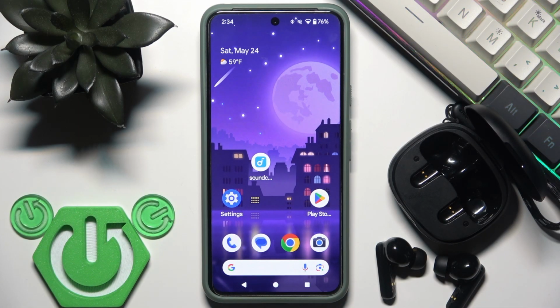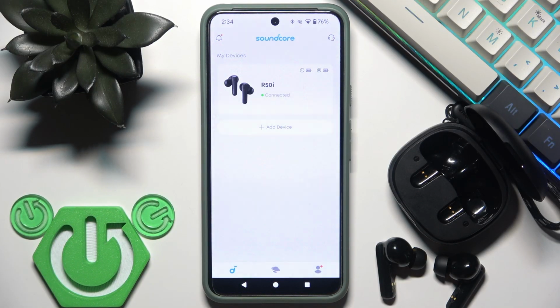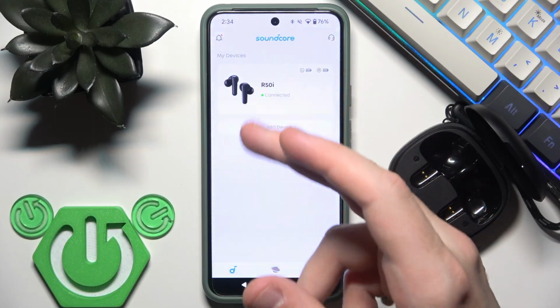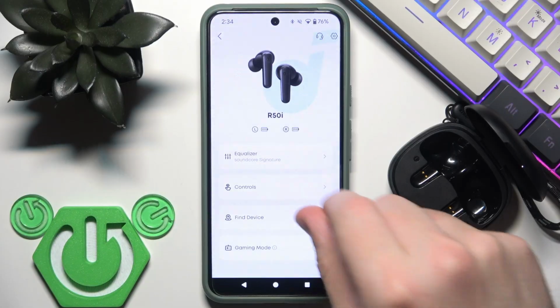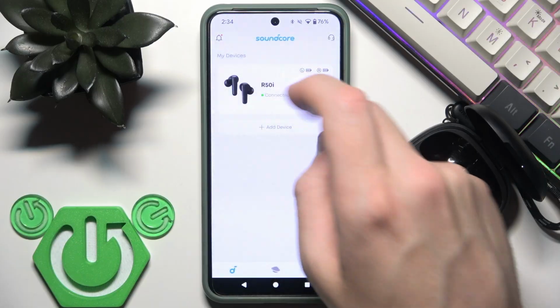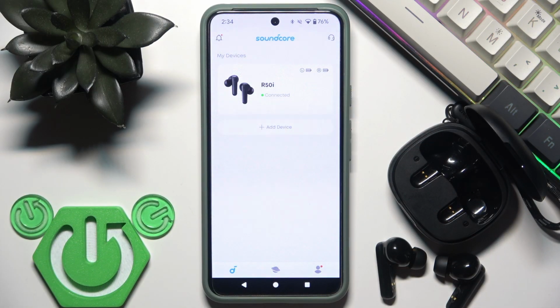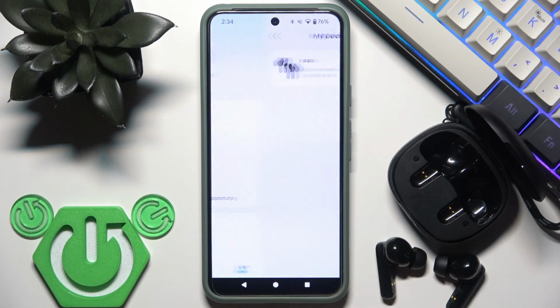You have to start by opening the SOUNDCORE application, and now you should be in this main menu. If you are here, just click the icon at the top left and you will return to the main menu. Then you need to tap the user icon at the bottom right and go to My Devices. Right here at the bottom we have it.